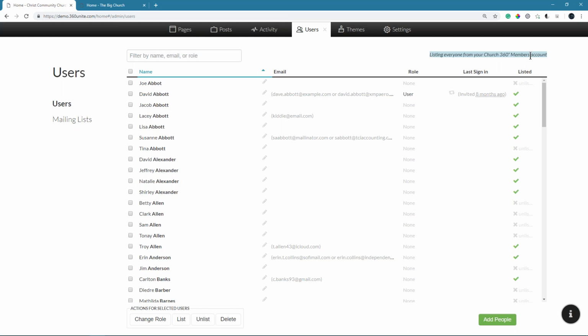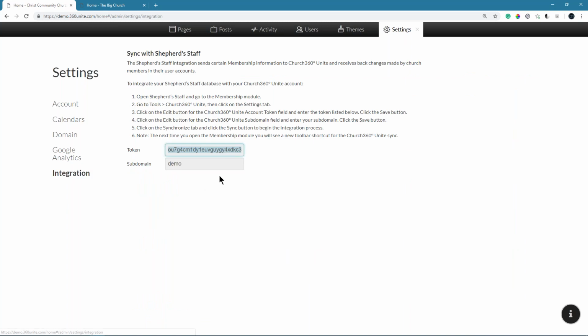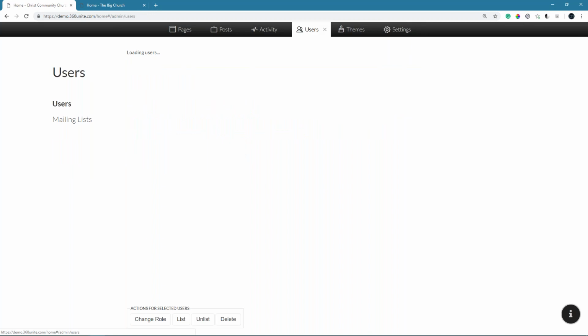If you want to sync with Shepherd staff, you'll actually go to settings, and then on the integration tab, you'll enter in this information and you'll sync. So what I'm going to do is first I'm going to talk a little bit more about users. Then I'm going to come back and show the syncing process for those customers who use Shepherd Staff and Church360 Unite. Okay, so let me go back to users here at the top.